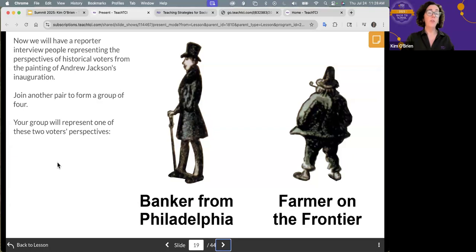Now we're going to have a reporter interview people representing the perspectives of historical voters from the painting from the inauguration. So they're going to be the reporter interviewing the banker or the farmer from the frontier. Your group will represent one of these 2 voters' perspectives.